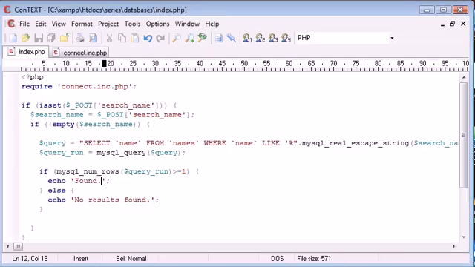So we know that our query works now because we have data inside of our database that would correspond to Alex with the wildcard either side. Let's go ahead and type in Garrett, click search. Now let's type in Garr and click search, that's found. Now let's type in, for example, Josh, click search, and no results found. So we know that our query is working.